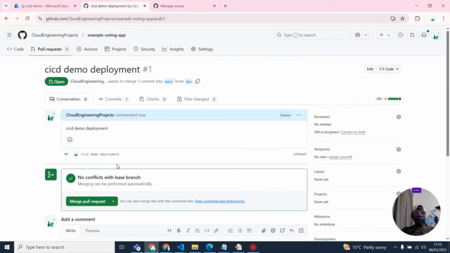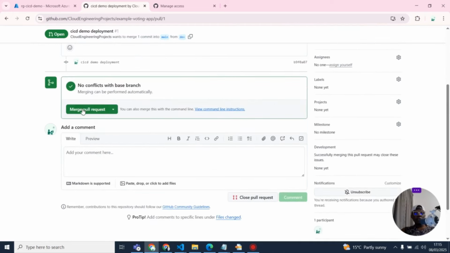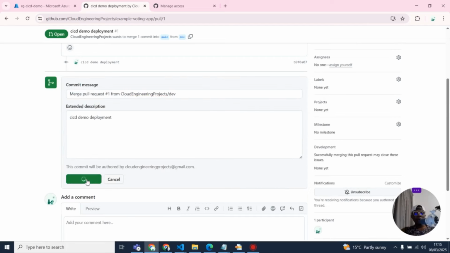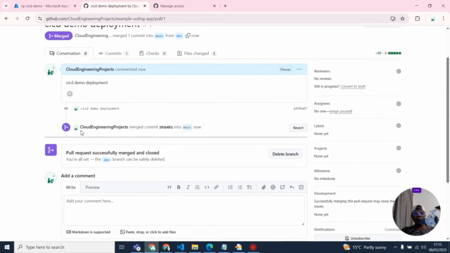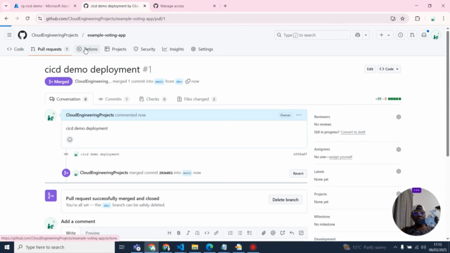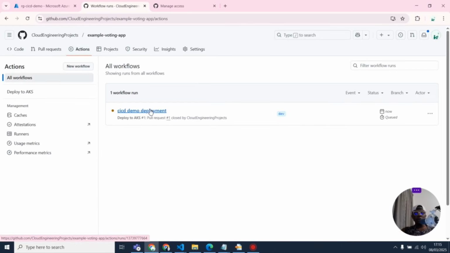So I've now created that pull request, and as you can see here, the count of our pull request is 1. So I'll quickly just merge that pull request, and then I'll confirm merge. So I have now merged that pull request, and then I'll click on actions. Automatically, there is a new workflow running.